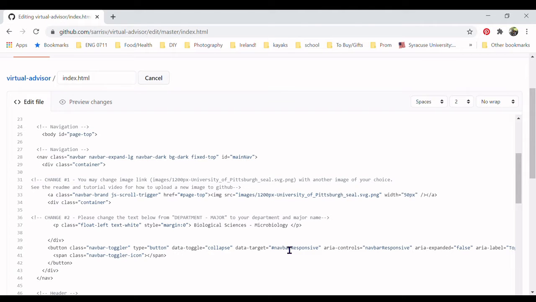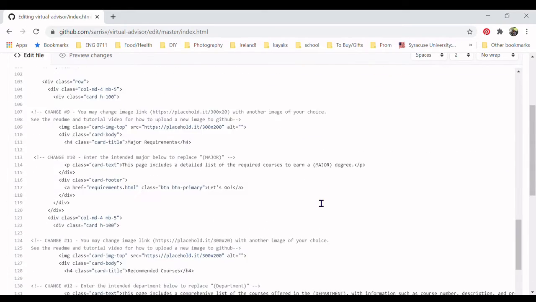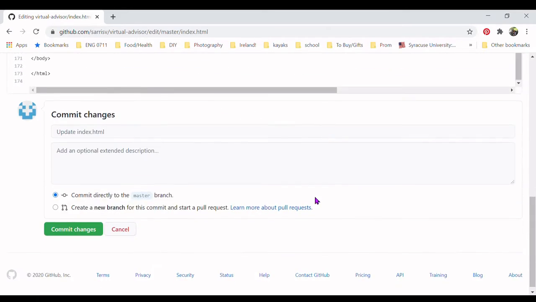So you can go through, continue making these changes, but anytime you want to see how your changes are made or if you're done making changes, you can scroll down to the bottom and click Commit Changes. This basically saves the changes to the page.